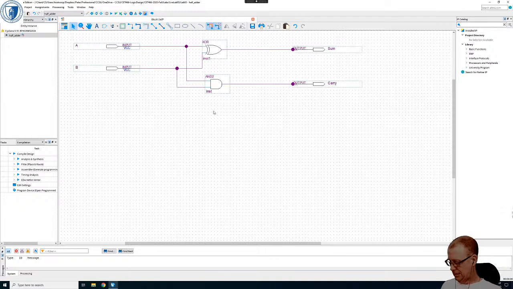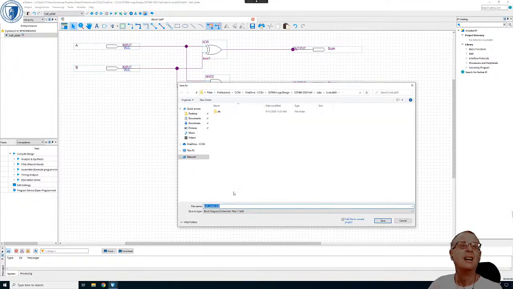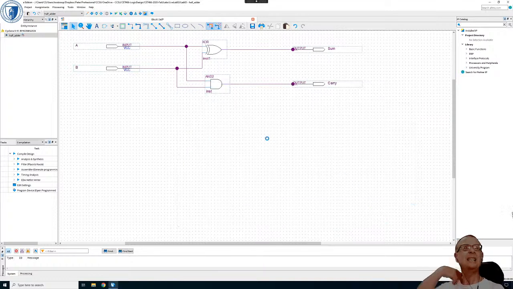Let's see if we can save that. And it's already saved it as a half adder because it's assuming that this is our top level entity. So it's renamed it half adder.bdf. So let's do that. We've saved it. And now we should be able to compile it.